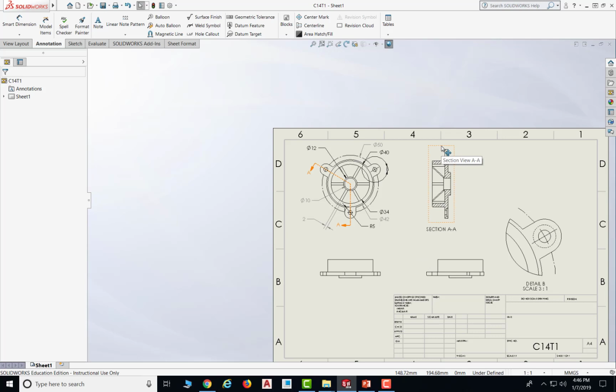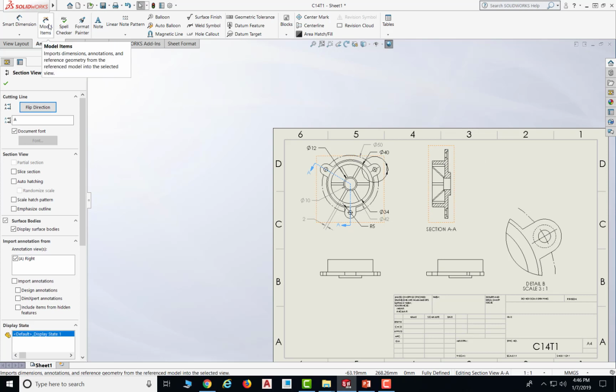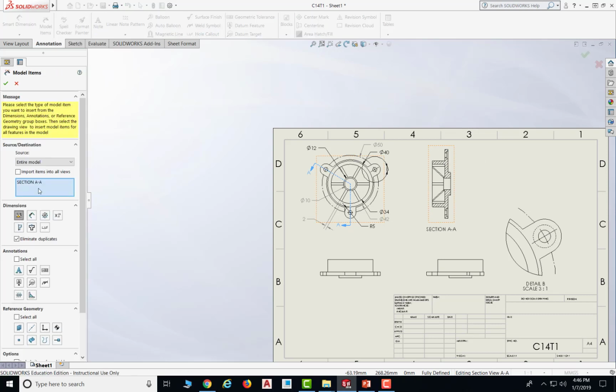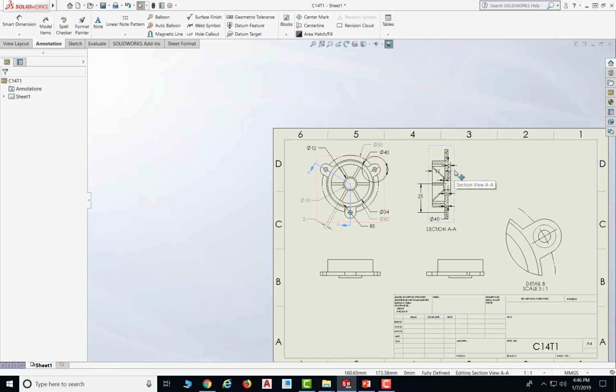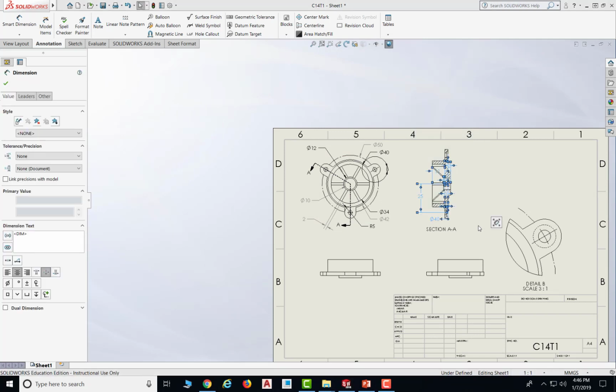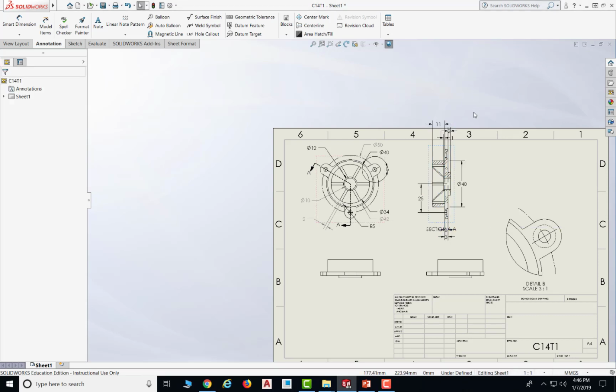Now we are going to work on the aligned section view. So we're going to do the same thing. You select the view and model items and the entire model and say OK. So all dimensions, they are there, but they are all squeezed together. So we select all dimensions until the palette pops up. Then we auto arrange the dimensions, so they're all stretched out.